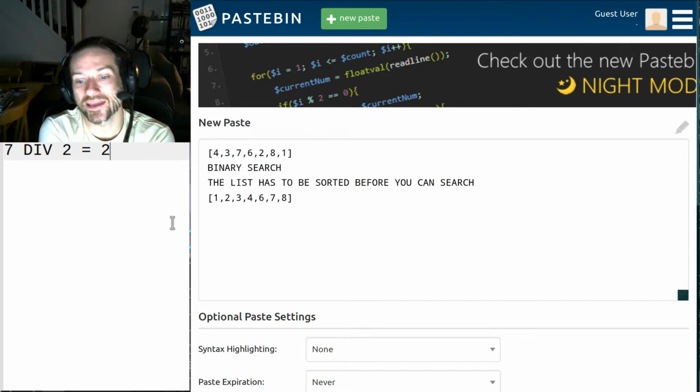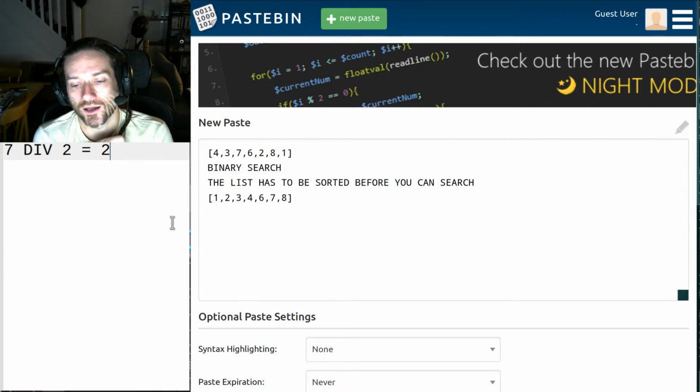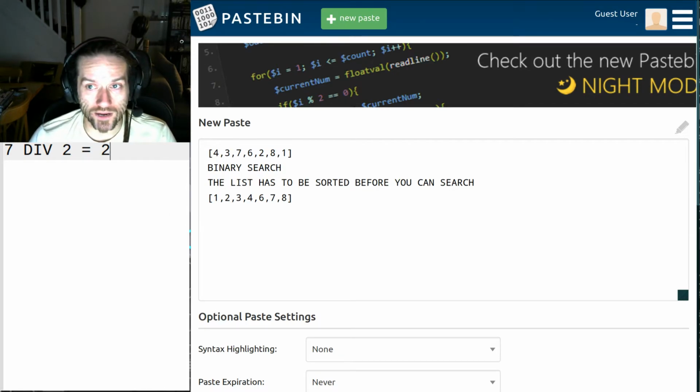Yeah, it's very slow for long lists. Also, the other thing as well is if you are searching for something that doesn't exist in your list, you have to search through every single item before you find out. Okay, binary search is way more efficient.